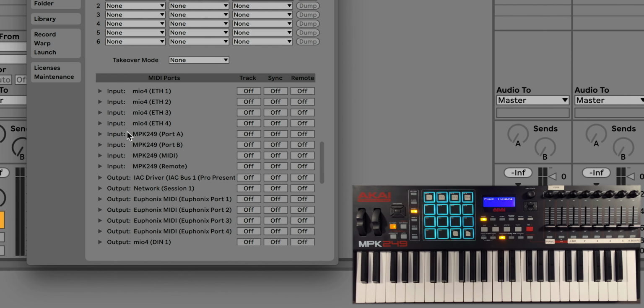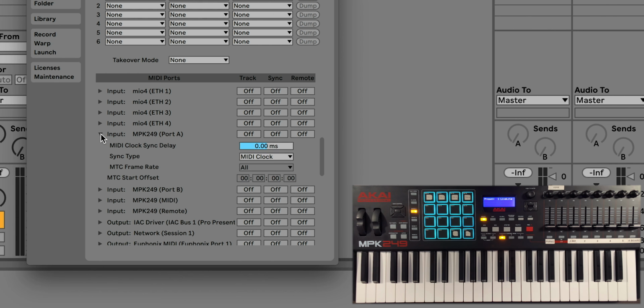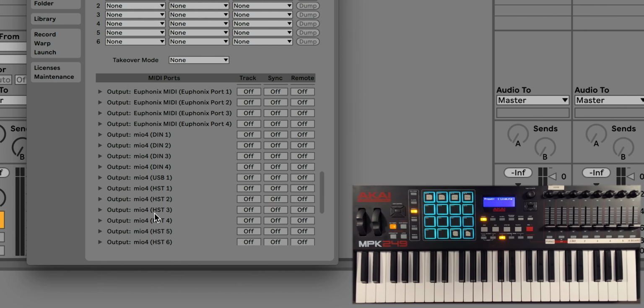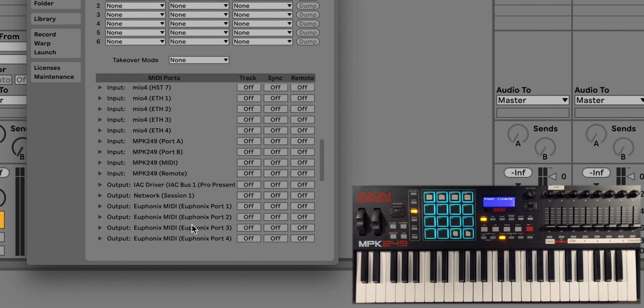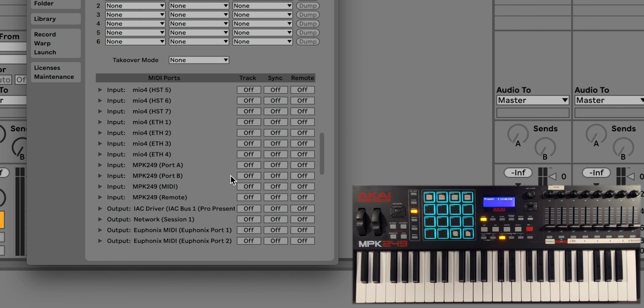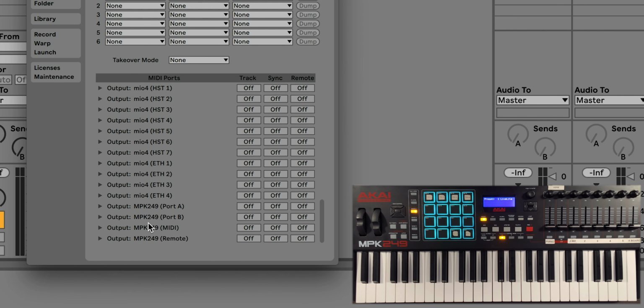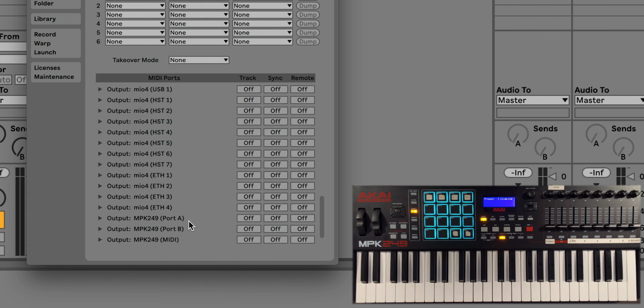In my case, it's an MPK 249. You see the input right here, and down here is the output of the MPK 249. For the purposes of this video, we're focused on the input. Output is useful if you want to send MIDI clock data back from Ableton to the MIDI controller, but there's no sense in getting into all of that right now.